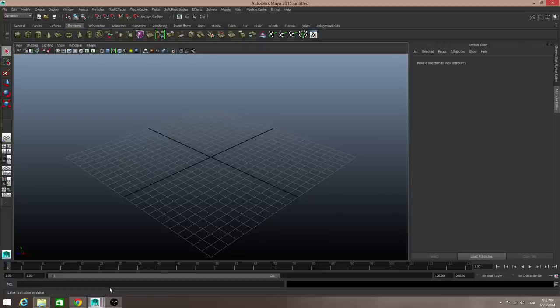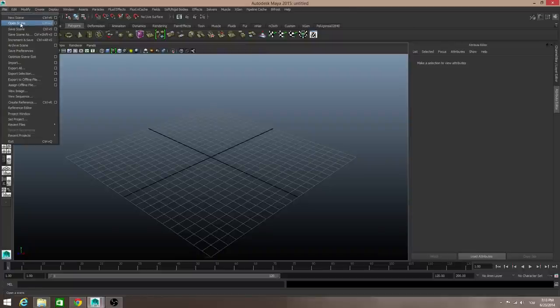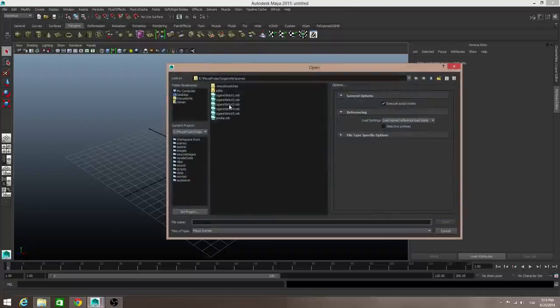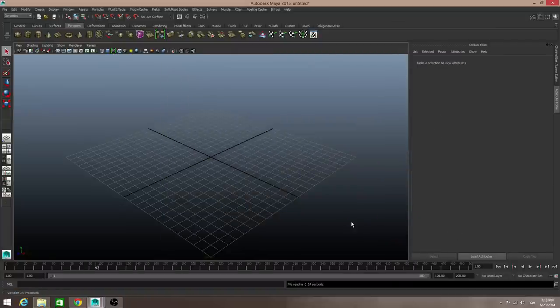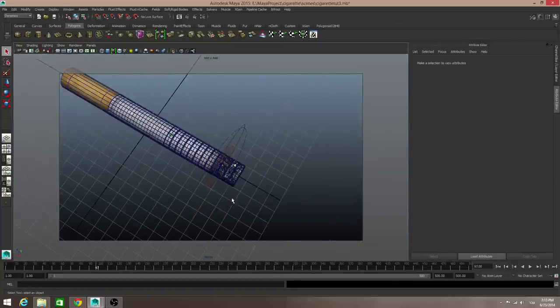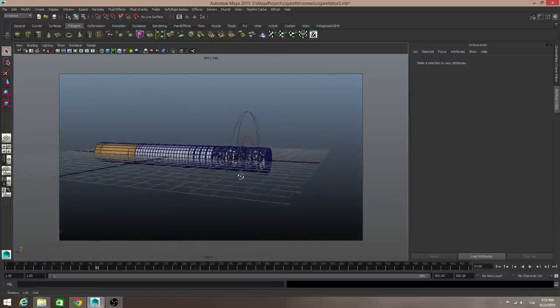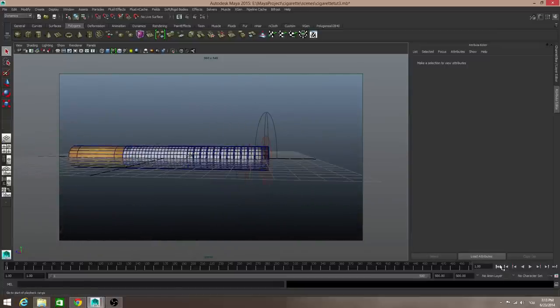Let's fix two things that I really need to fix this time, and we will continue with the smoke. So I'm going to open my file. I already created two more files because of the smoke and the experiments. So this is where I left you, okay? And right now, the cigarette is lit a little bit too fast for us.